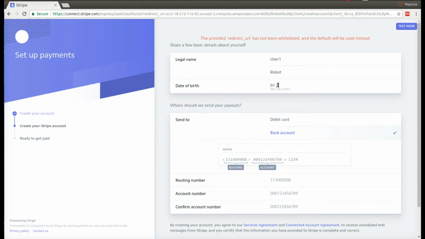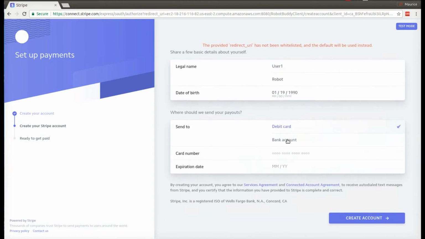Just enter your date of birth and the username, and then in the next section, this is where we decide whether you want to associate this account with your bank account or your debit card. We're going to pick debit card in this example, but you can just use your bank account. That means when you want to put money in or take it out, it's going to this particular account.